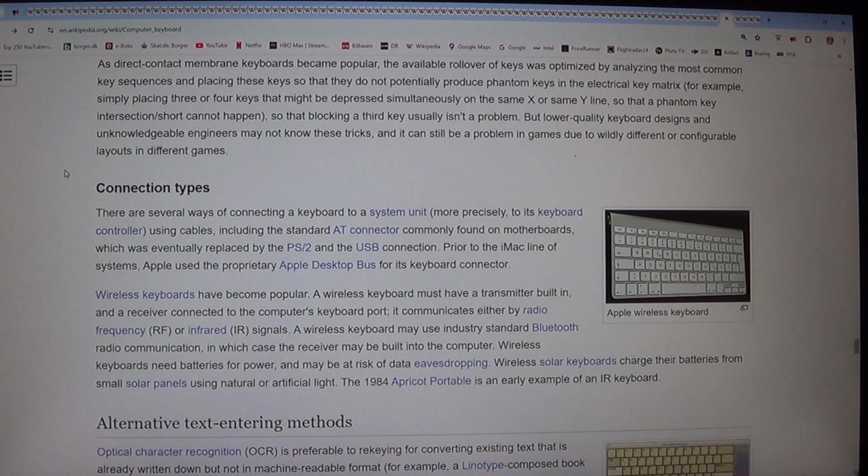Connection types. There are several ways of connecting a keyboard to a system unit, more precisely, to its keyboard controller, using cables, including the standard AT connector commonly found on motherboards, which was eventually replaced by the PS/2 and the USB connection. Prior to the iMac line of systems, Apple used the proprietary Apple Desktop Bus for its keyboard connector. Wireless keyboards have become popular.